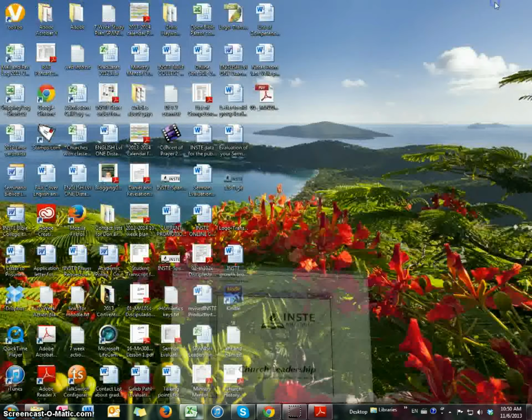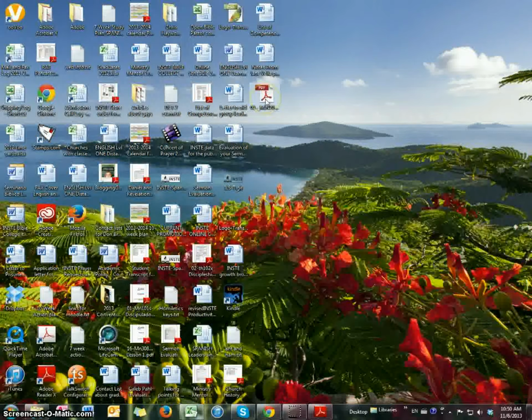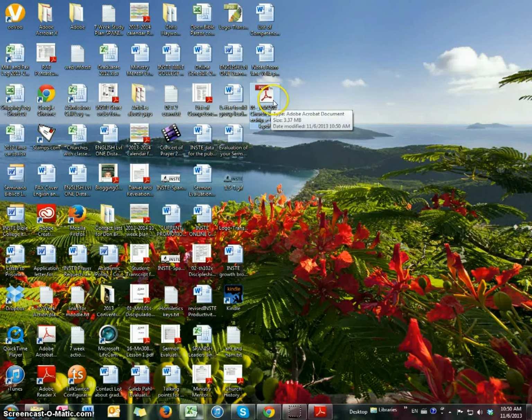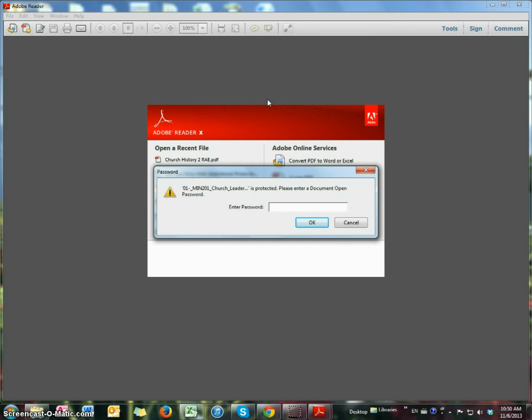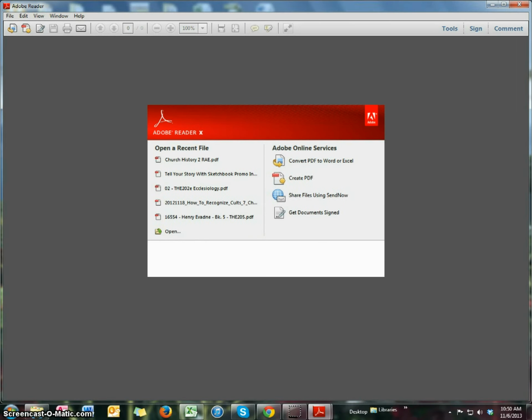And I'm going to minimize this. And here's that ebook that I just saved from my web browser. In this way, you can use your ebook even without going on the internet. So you can see I just opened it up from my desktop. And again, you're going to need to enter in the password every time you open the book. So make sure that you save that password and remember what it is.